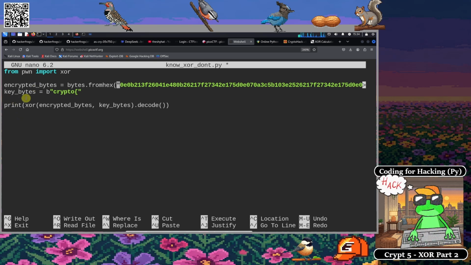And then we've got our key bytes. For our key, we suspect that the original plain text is crypto and then the open bracket over here, because in all of the other challenges, the flag has crypto open bracket as the beginning of it. Then we're going to print out the XOR of the encrypted bytes with the key bytes, and we're going to decode that into ASCII. Hopefully we're going to see what the key bytes are.